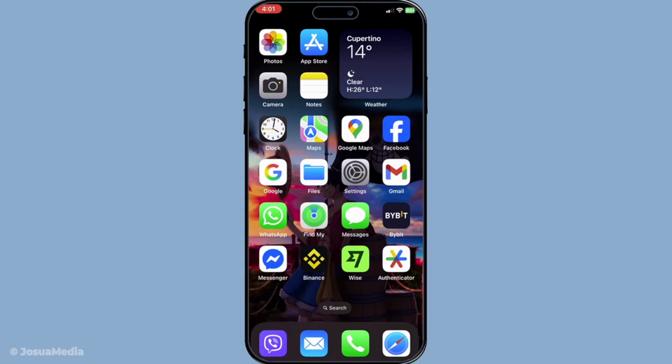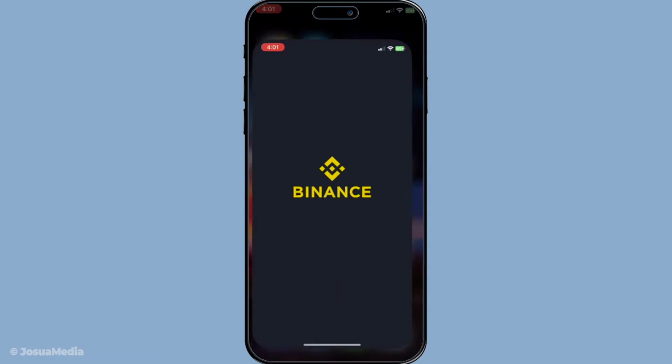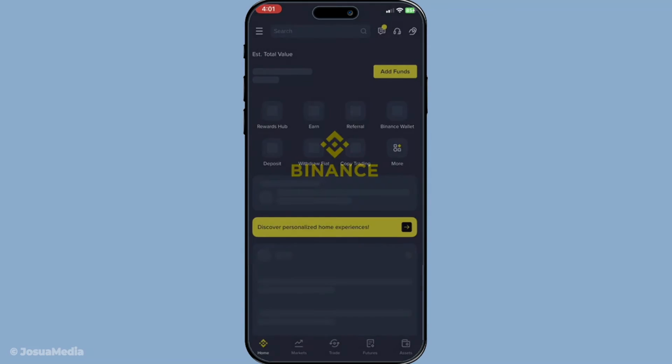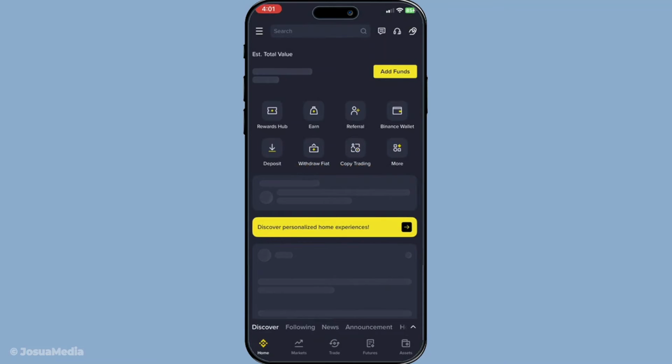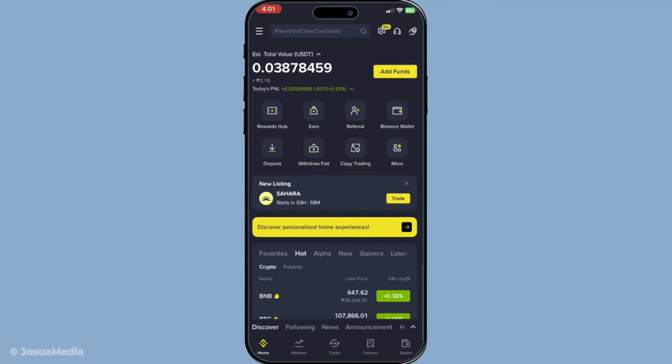First, you'll need to open the Binance app on your mobile device and log into your account. Make sure you have your login credentials handy to access the app. Once successfully logged in, you're all set to start exploring the world of demo trading.